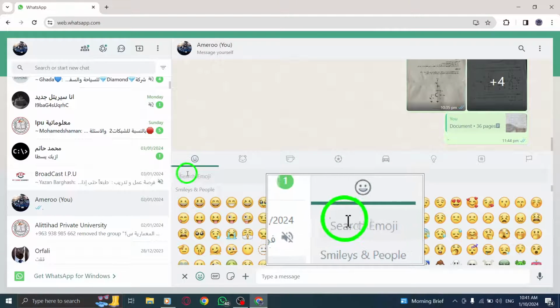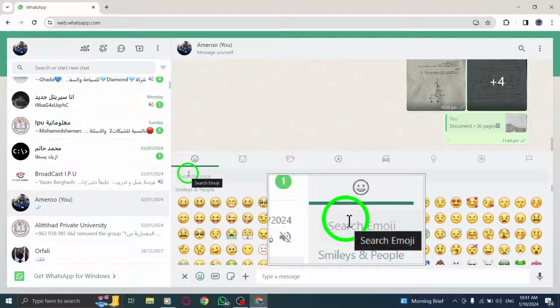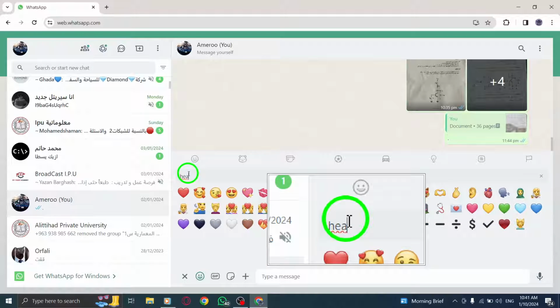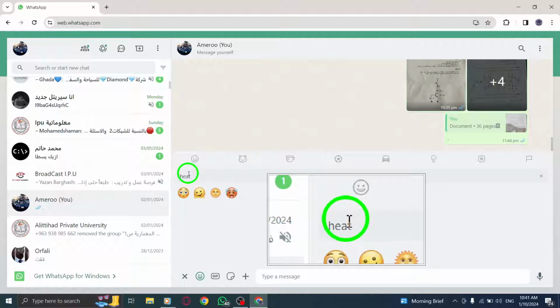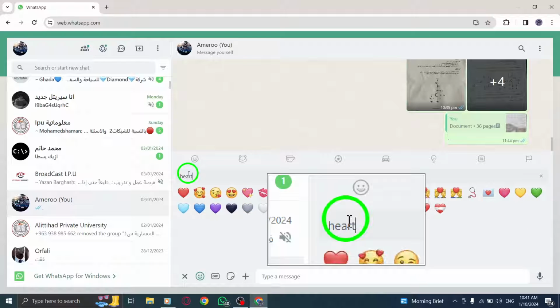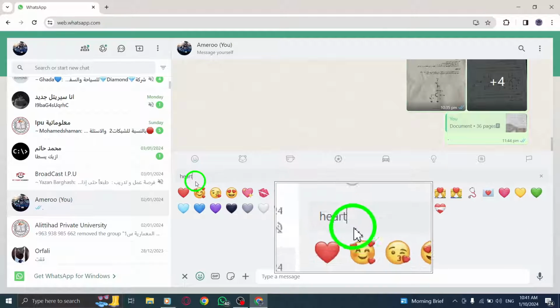Step 4. Now, on the top of the emoji panel, you'll find a search bar. Click on it to activate the search function. Step 5. Enter the name of the emoji you're looking for in the search bar. As you type, WhatsApp will display relevant emojis matching your search query.